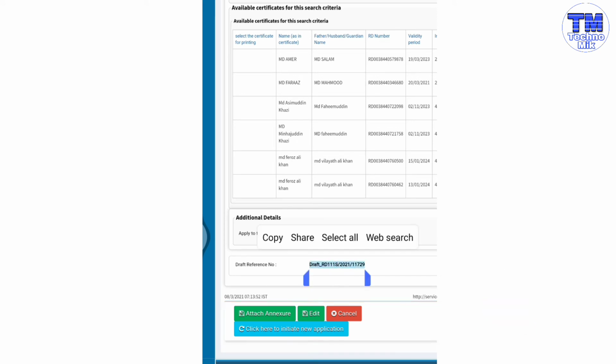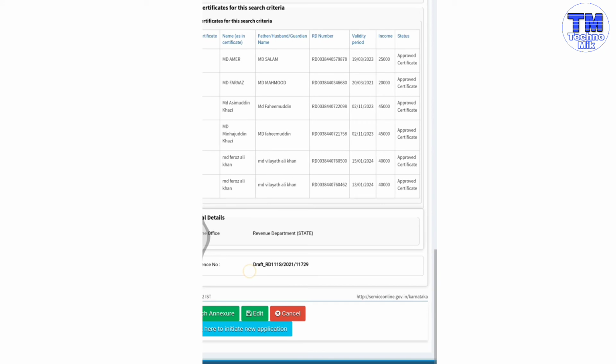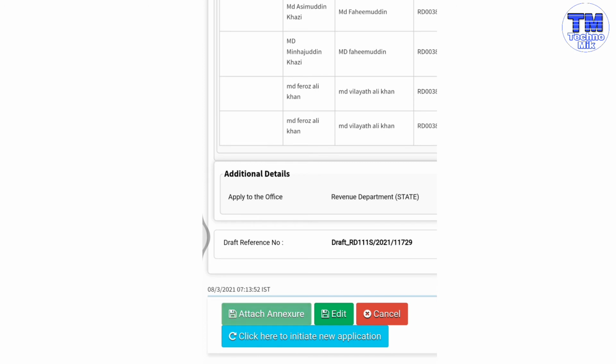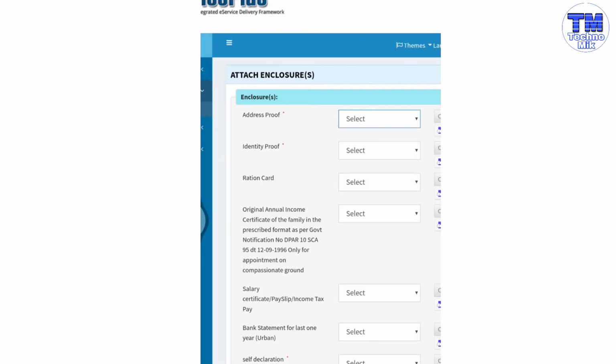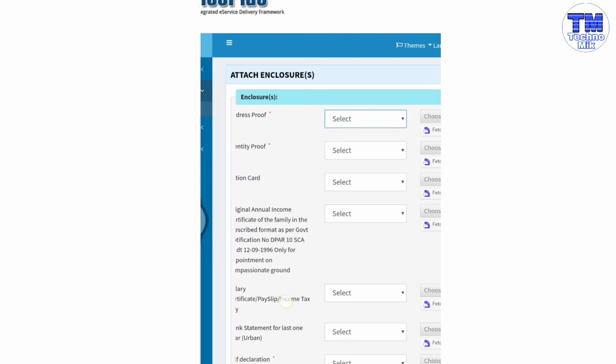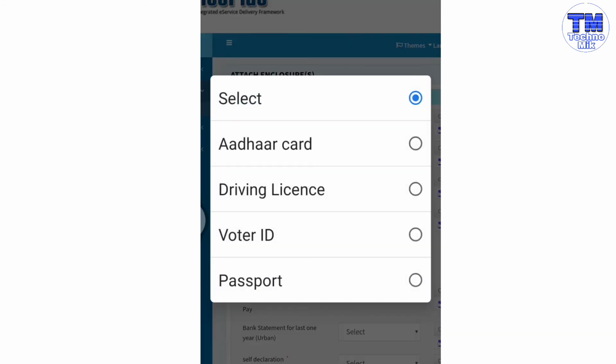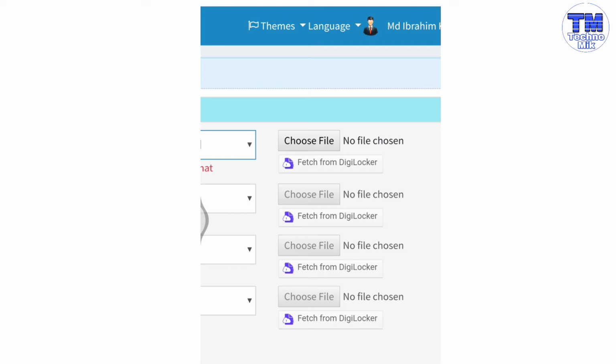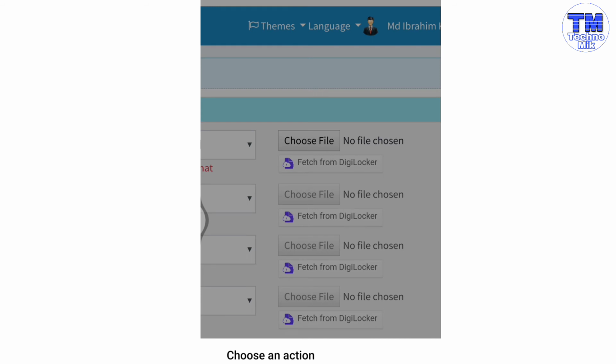You have to copy this number and save for your future reference. Then click here for attach annexure. In attached enclosure you need to upload two documents. First is address proof, then identity proof. These two documents are mandatory to upload. You can select here Aadhaar card, driving license, voter ID, passport. Then upload. If you have Aadhaar card issued in DigiLocker, then you can fetch Aadhaar card from here. Here is the option for that. Otherwise you can choose the documents here. Remember one thing, the document should be in PDF format.